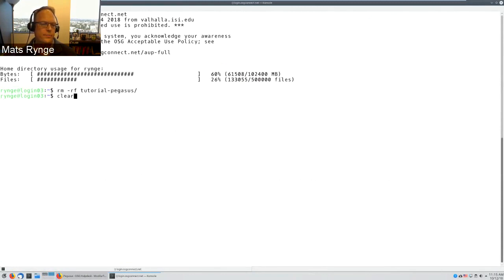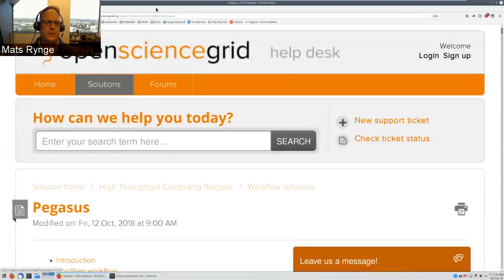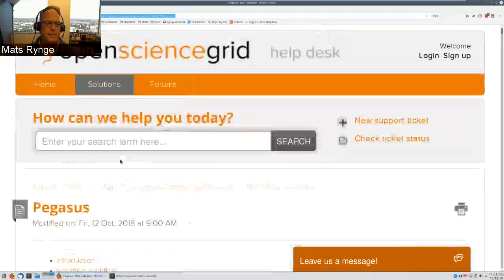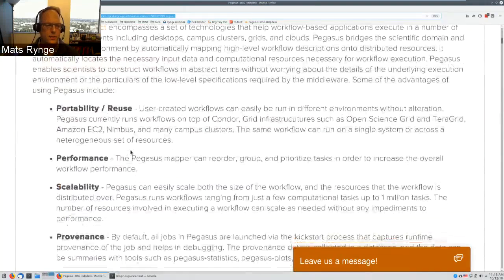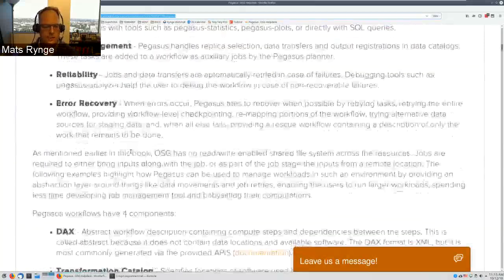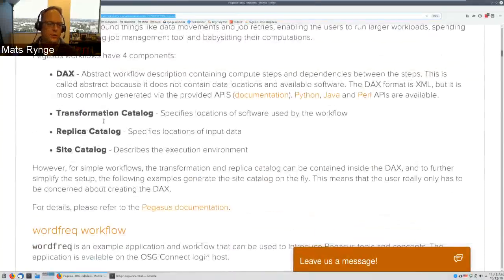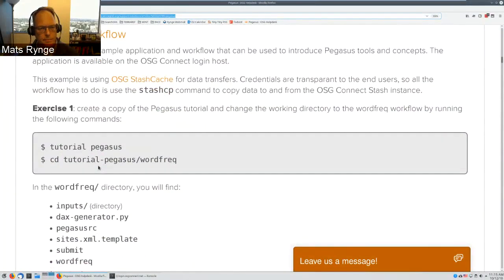Now, first we can look at this web page that describes the self-guided tutorial. In it, there's first a little bit of an introduction to Pegasus that you can read about the different capabilities that Pegasus has. Some of the parts we'll go over when we talk about the workflow, so I'm not going to do it right now. And then it has an example workflow, and this is where we're going to start.